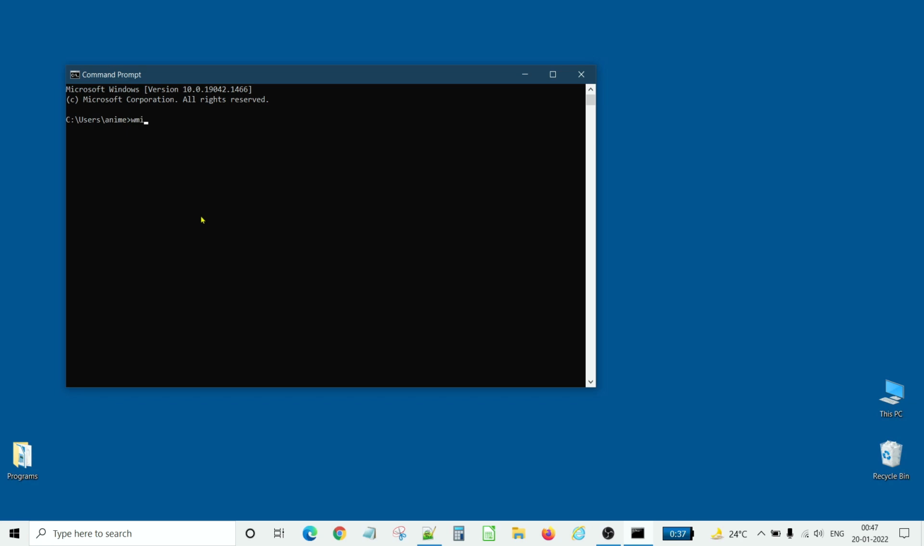I type in the command wmic bios get biosversion. This is the command to get the version through Command Prompt. If I press enter, it will give me the version information. As I see, in my system it is version v1.03, which we saw in the System Information tool. So this is how we find the information through Command Prompt.